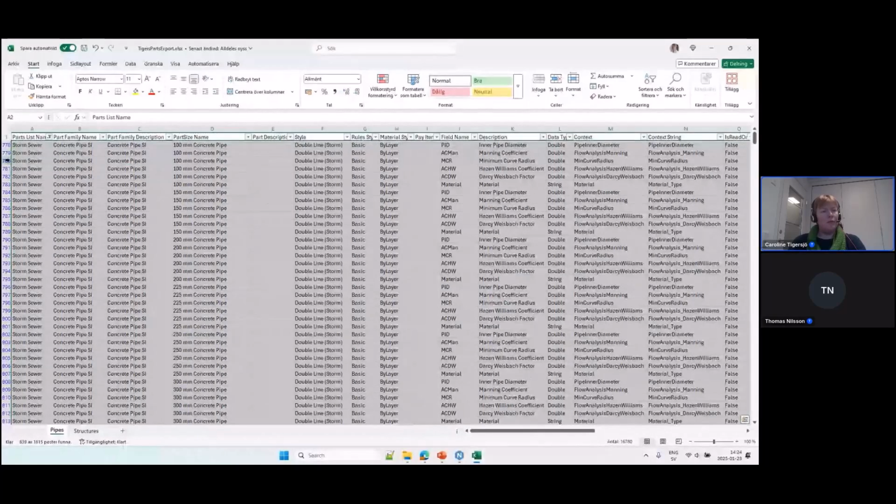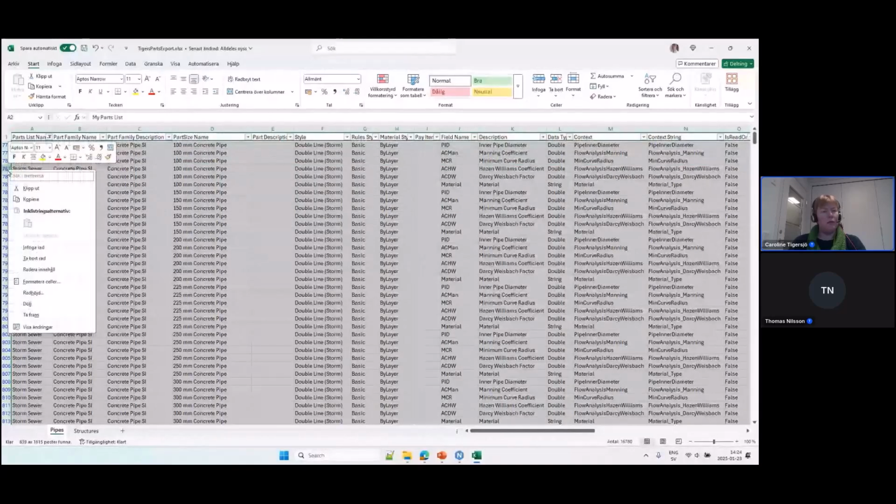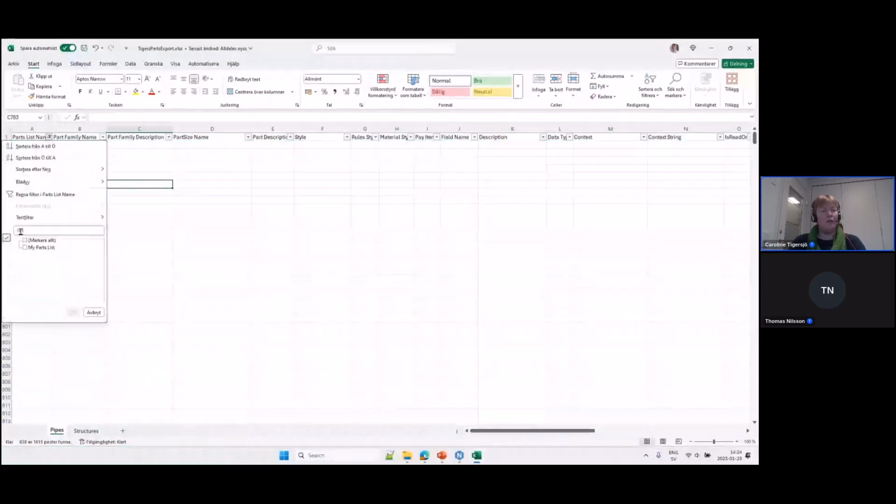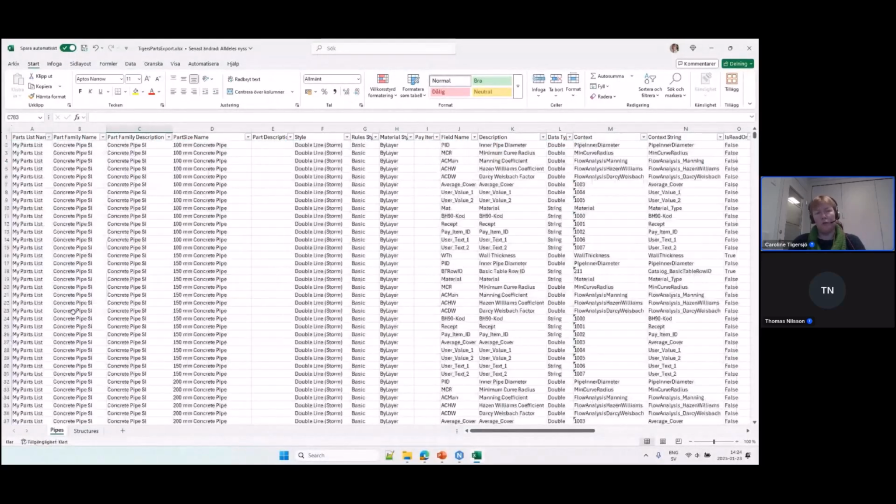I'm going to remove this one, and for some reason the first time never works, so I need to do it a second time, and then I can remove them. Because when I read this back in, I just want to read back in my parts list. It's all about time. So I'm just going to remove all the other ones so I only see my parts list. Of course, I could copy it over to a new file if I want to as well.